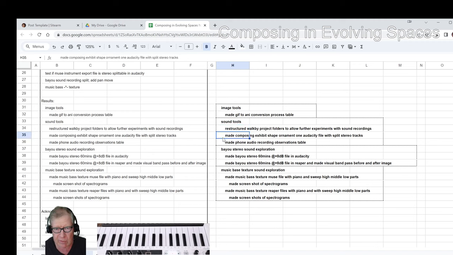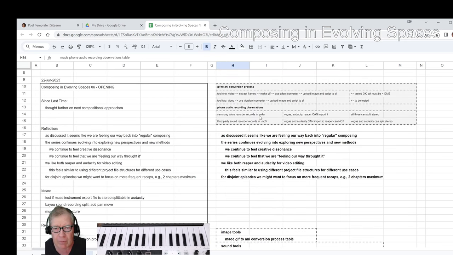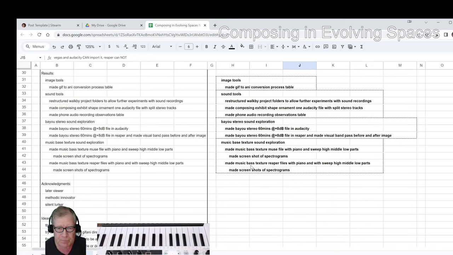Working with our sound tools, we verified that our phone recordings have two different tools and they record in different formats. One is called M4A and the other is called MP3. Vegas, Audacity, and Reaper can read M4A, which apparently is an old Apple format that is used to this day on Macs. And we were able to split the stereo recording into a left and a right track, which is going to be used for further spatial effects. However, for MP3 that comes from our phone, Reaper cannot read it. So we think that we need a different MP3 encoder for Reaper, so it's on our list.